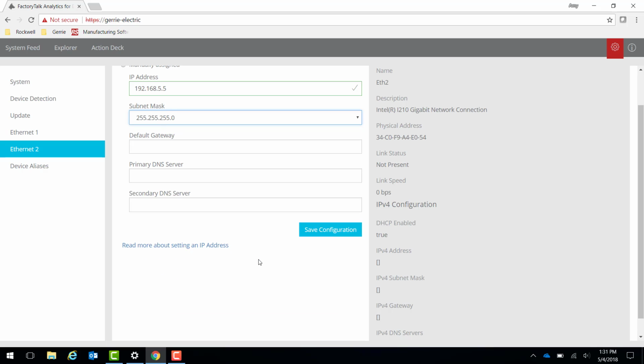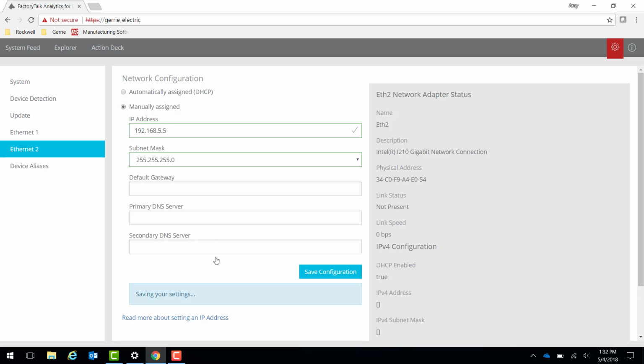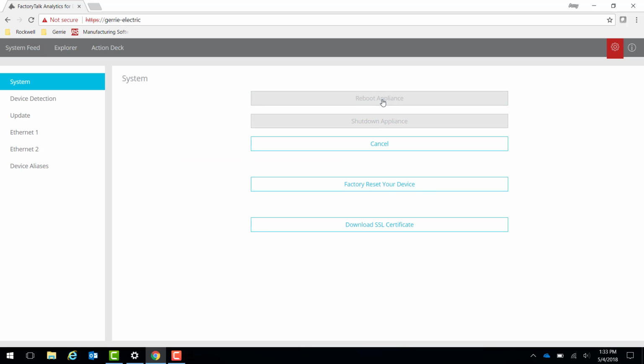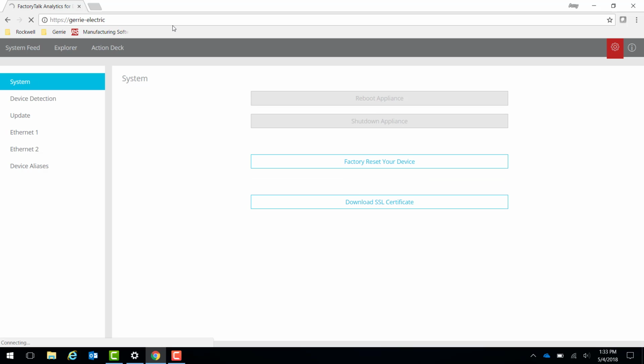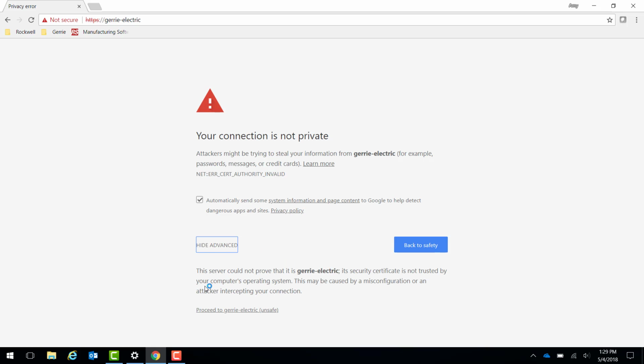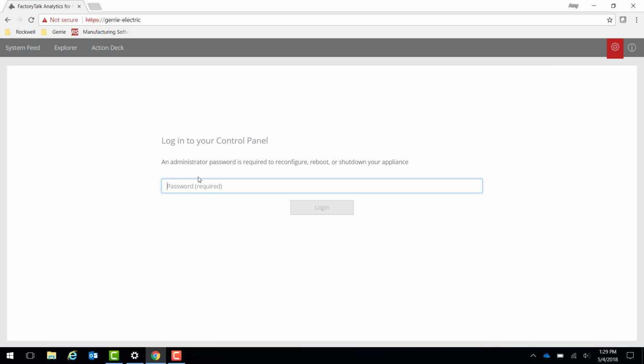Once you've made the changes in the required address for that network card, and you click on Save Configuration, Shelby will let you know that the settings are not automatically applied and you first need to reboot your unit. To do this, click on System on the left-hand side of the screen, and then navigate to Reboot Appliance. Once the appliance is finished rebooting, you can go back into the control panel to verify your changes.